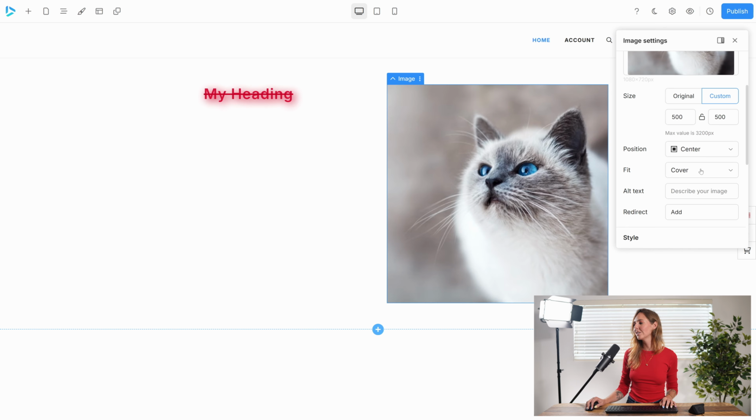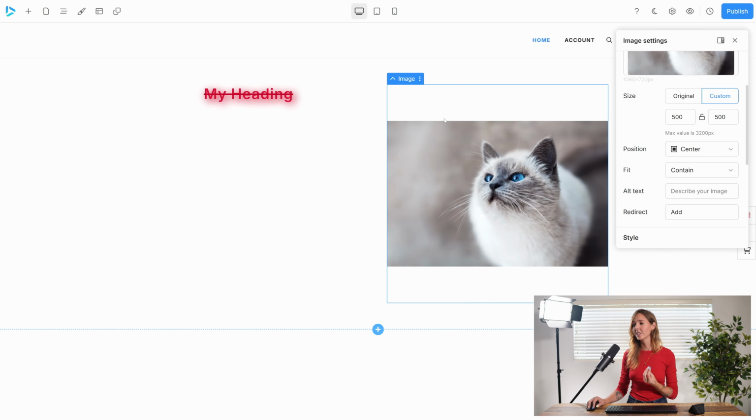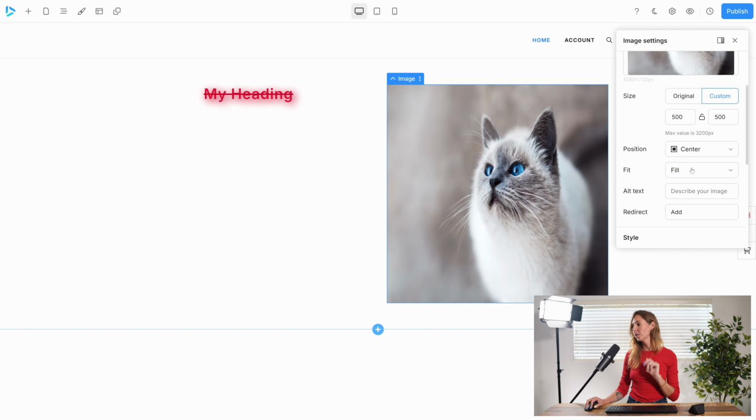We then have our fit, so if you want it to be a cover, it's going to take up the full space that you have set up here. You can also contain it. If it's contained, it's going to be contained within the size that you have set. So it's contained within the 500 by 500 image block rather than taking up the full 500 by 500 image block. You can also change it to fill, so it's going to stretch it to fill.